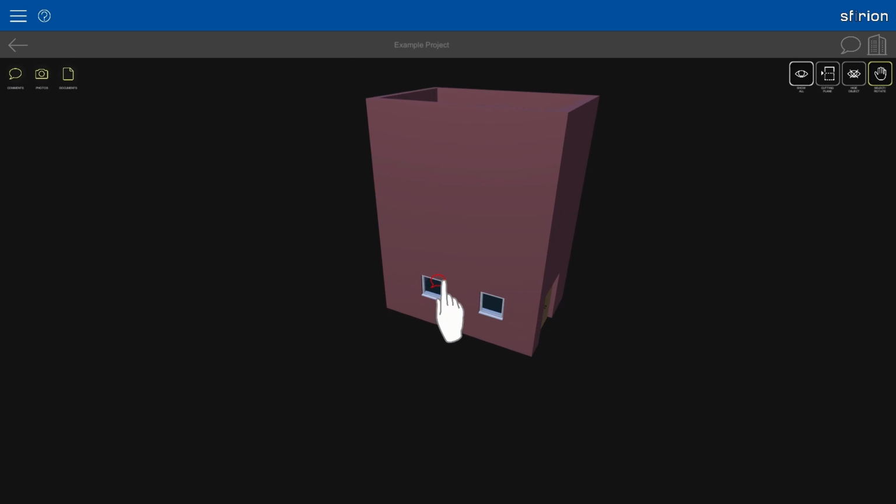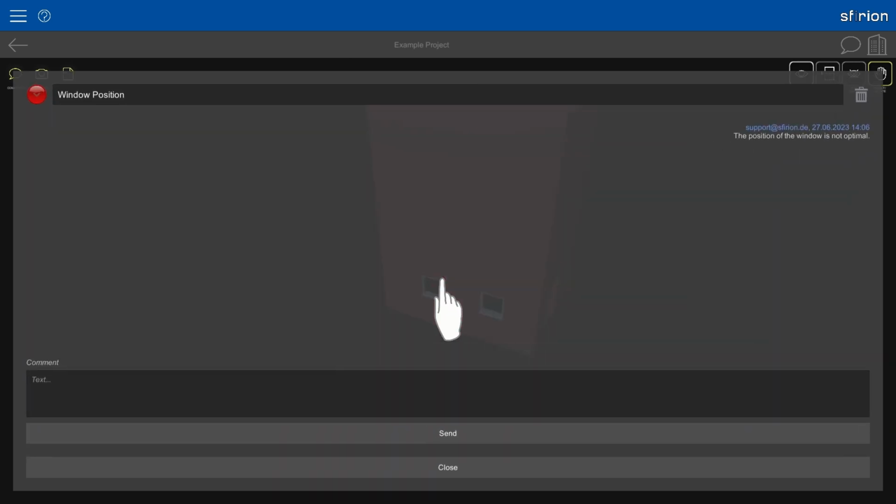Here you can see an already pinned comment. You can open it by tapping on it and then reply to it. You also have the option to change the status. The status is represented by traffic light colors. When you are done, click Send.